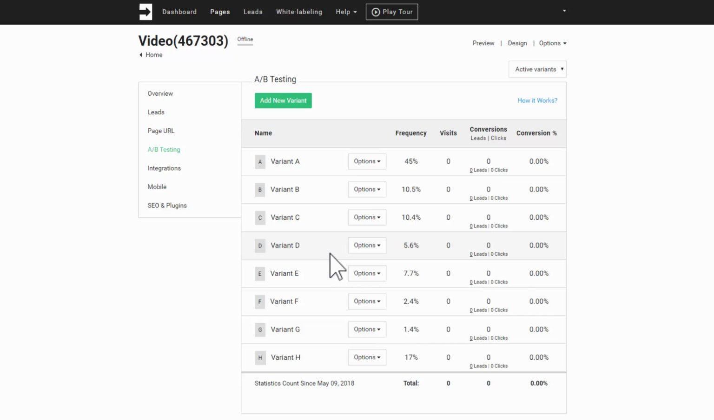And regardless of the frequency you define for your versions, Pagewiz always shows the same variant to the same users. That kind of consistency can be crucial if you want to test pricing, because obviously you'd like return visitors to see the same price they saw the first time they came.